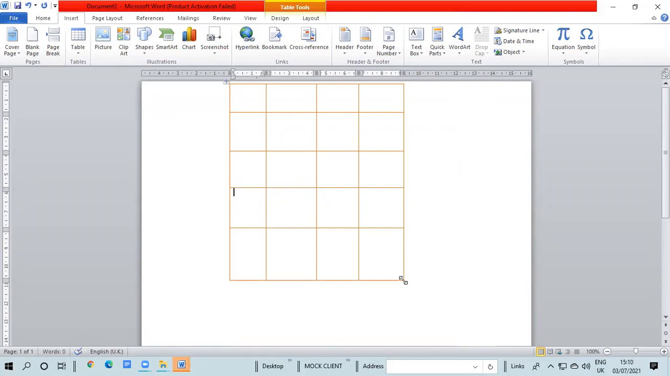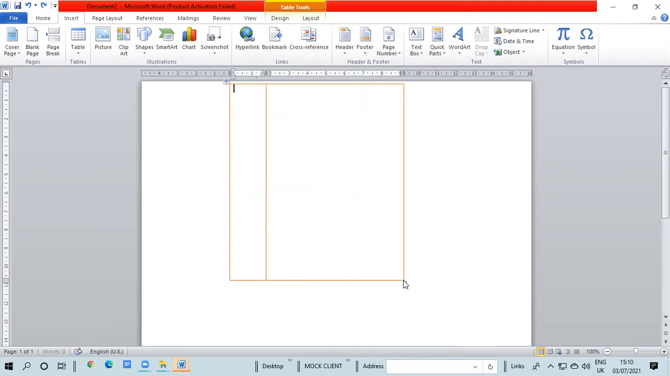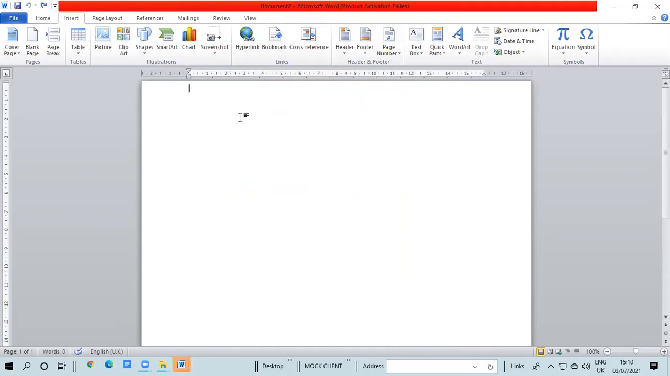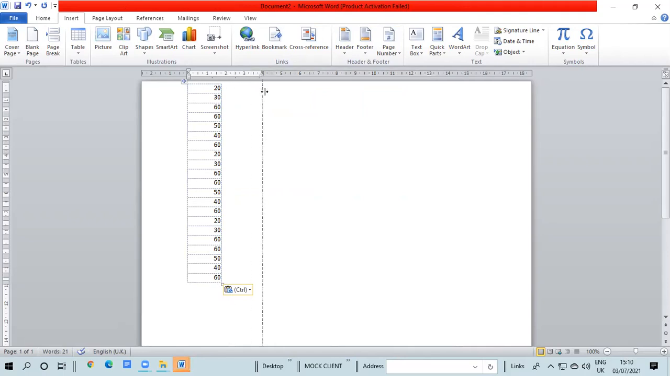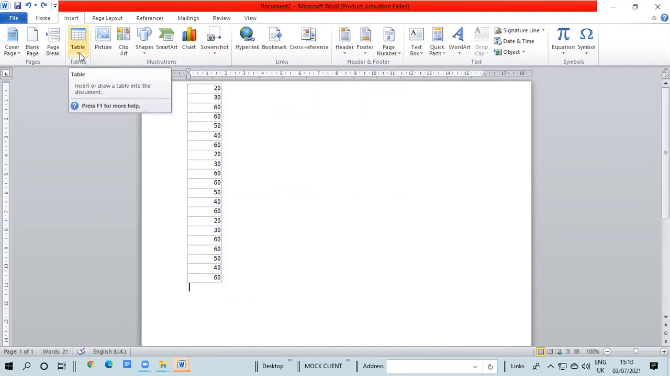I will delete this whole part. Just copy paste the previous. So likewise, what I did, I just copied all the data from the Excel and I'm making a table like this. So like this, I can add rows and columns one by one.